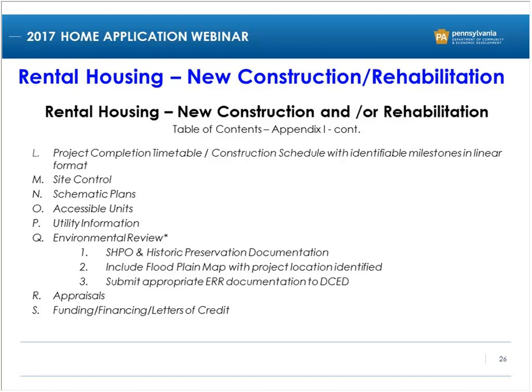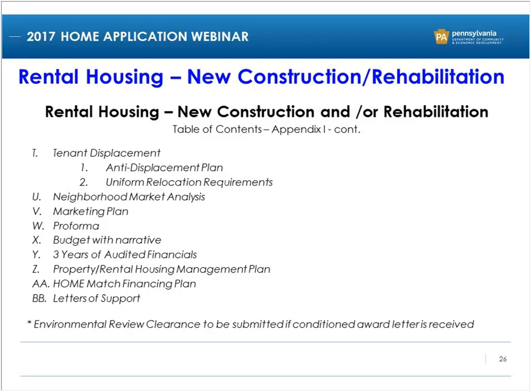Appraisals. If you're acquiring property, we want to see appraisals of the property. If the property is being donated, it does not have to have an appraisal done unless you're using it for match. If you've got other funding or financing or letters of credit in the project, we need to see verification that that is in place and is not going to go away with the approval of the application.